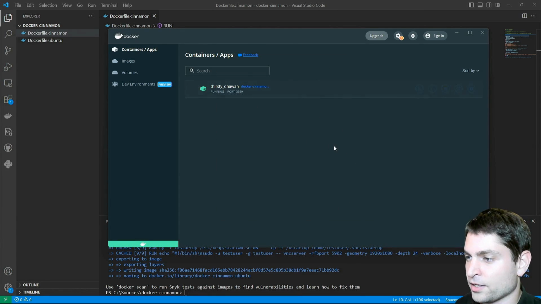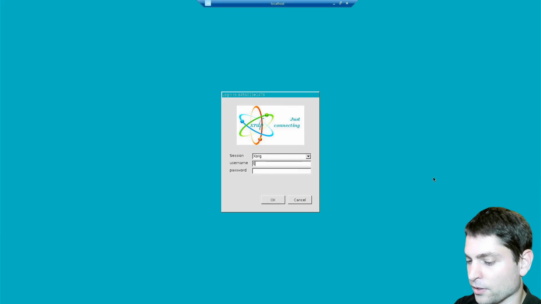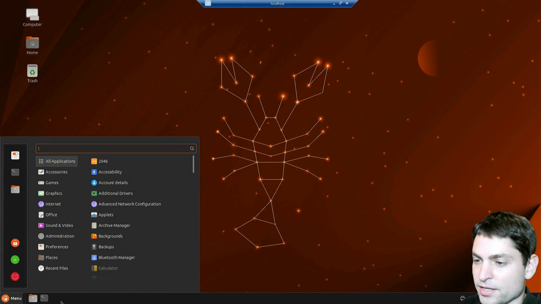Container is running, let's connect to it. Remote desktop connection, localhost, and connect. Log in. And look at that. The official Ubuntu Cinnamon flavor running inside a Docker container. And this one looks very stylish. It also has a lot of pre-installed applications.